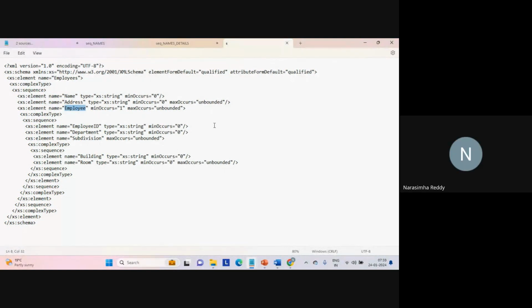Which developer has to define this XSD structure, or will we get it from the business itself?